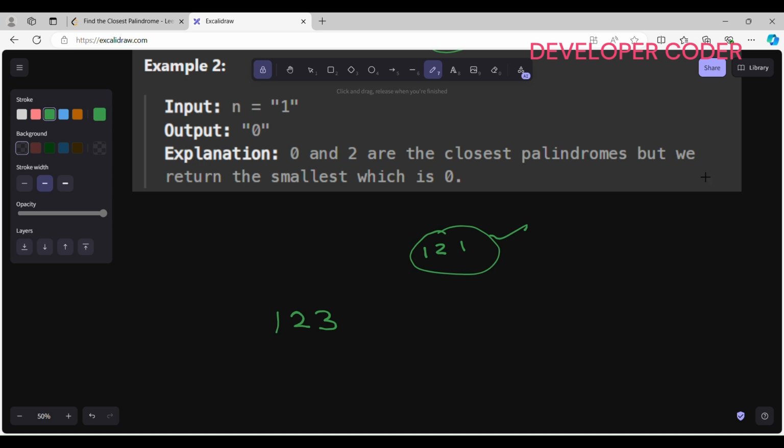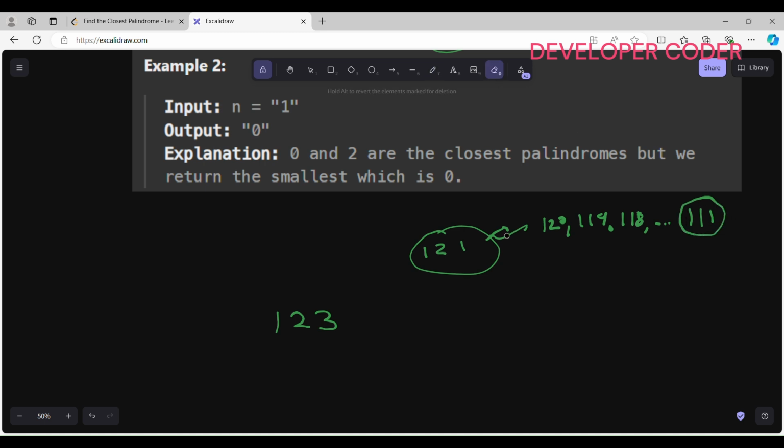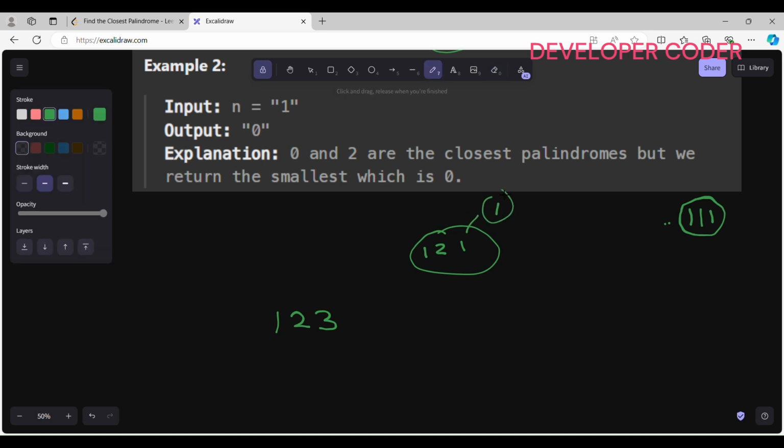Now if I move a little bit more up, before 121 I will get 120, then 119, 118. All these numbers are not palindromes, but 111. If I just go on this route, there is one more palindrome, 111. So let me just mark it. Now till now I have found two candidates. These could be the nearest palindromes to 123.